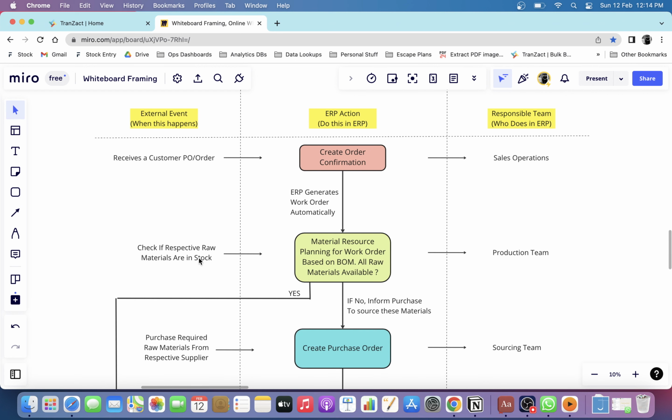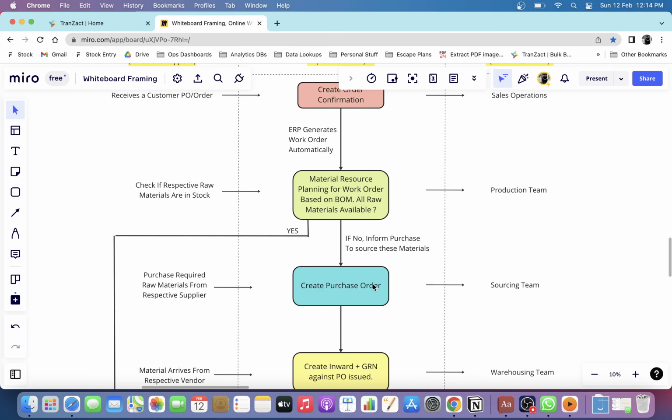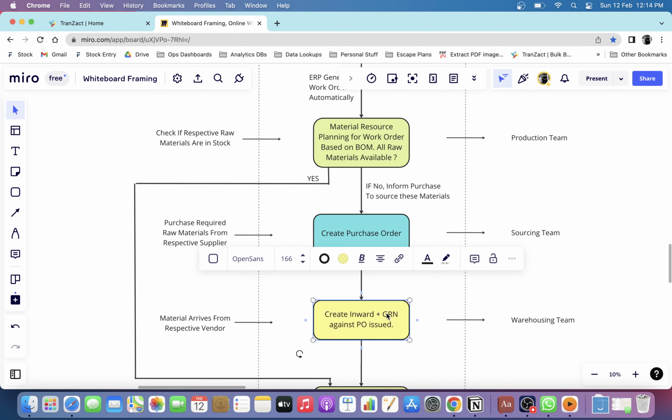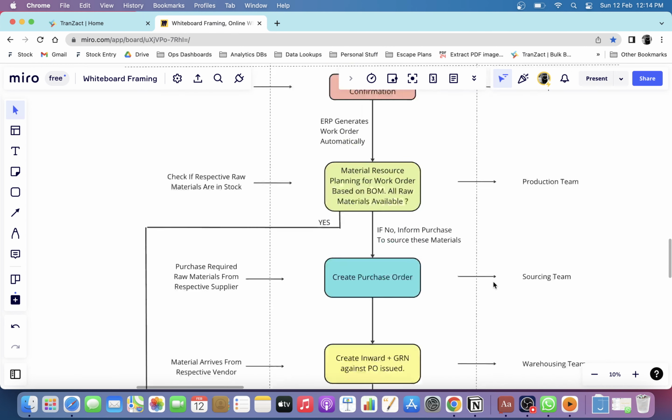I have also color coded these things. Wherever it is red, it's the sales operations team's job. Wherever it is green, it is the production team's job. Wherever it is blue, it is the sourcing team's job, and wherever it is yellow, it is the warehousing team's job. So these are the four teams that will be operating the ERP, and these are the actions that we'll be going through.